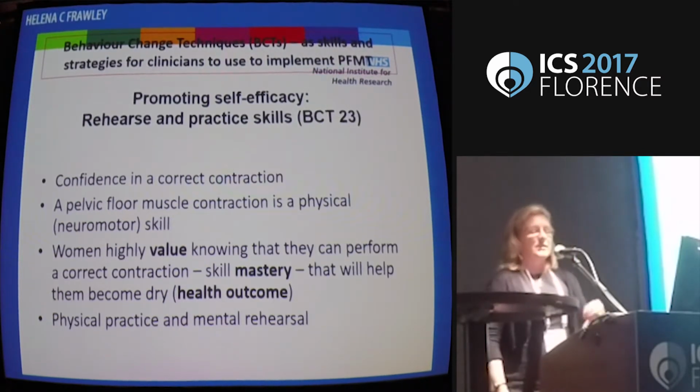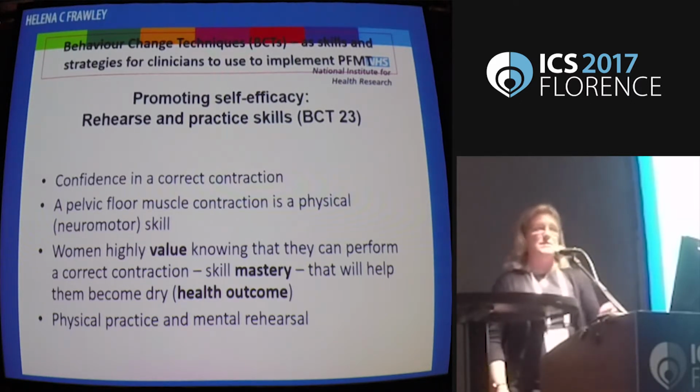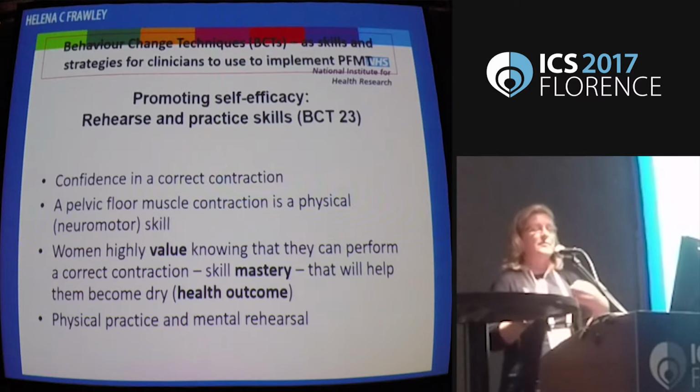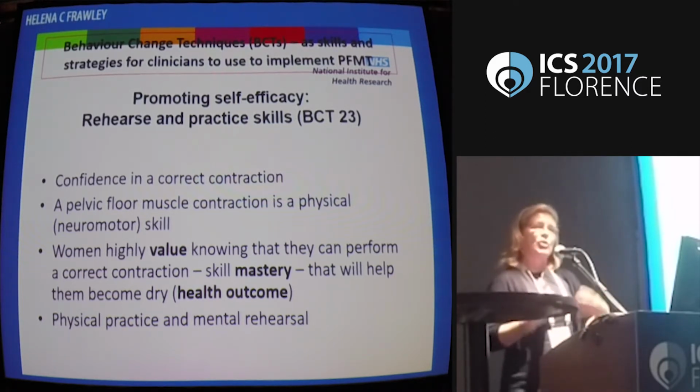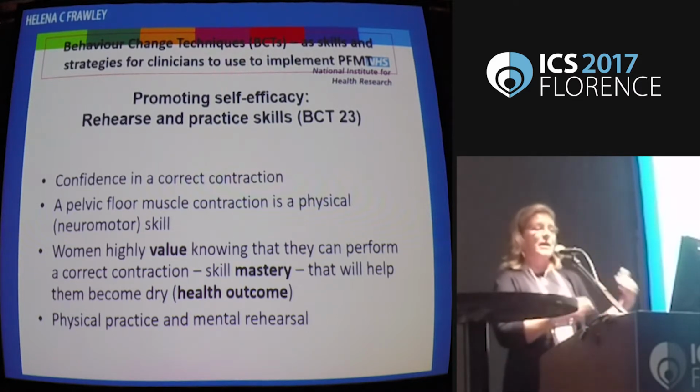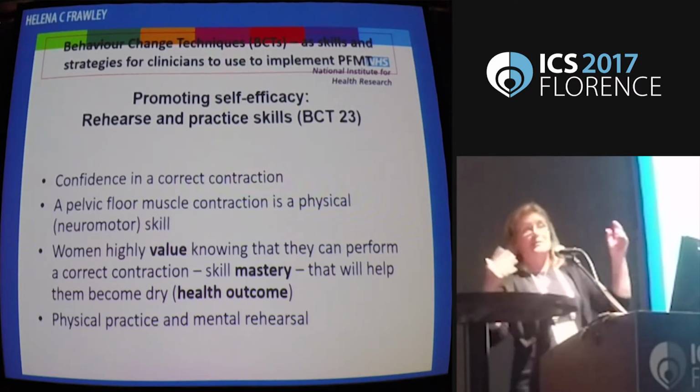The other one I want to just quickly touch on is promoting self-efficacy. So self-efficacy is the belief that you have in your ability to do something that is going to be beneficial to your health. It's the work of Bandura, and I can get some references for you if you like. Basically, it's the confidence that you're doing the correct muscle contraction, you've got the skill mastery, and you believe that it's going to end up helping you to become dry. Okay?